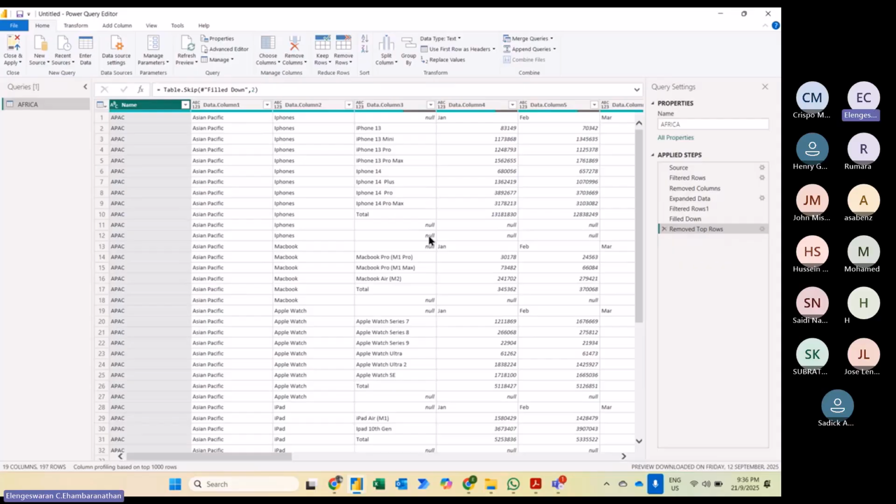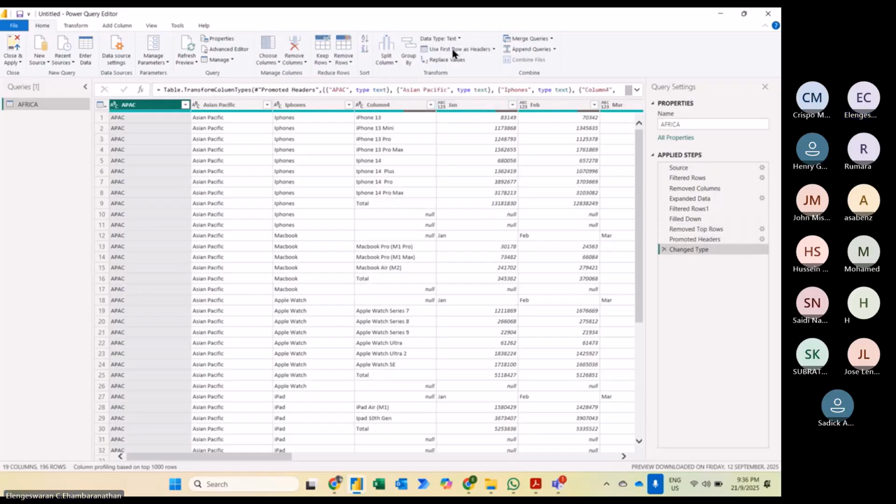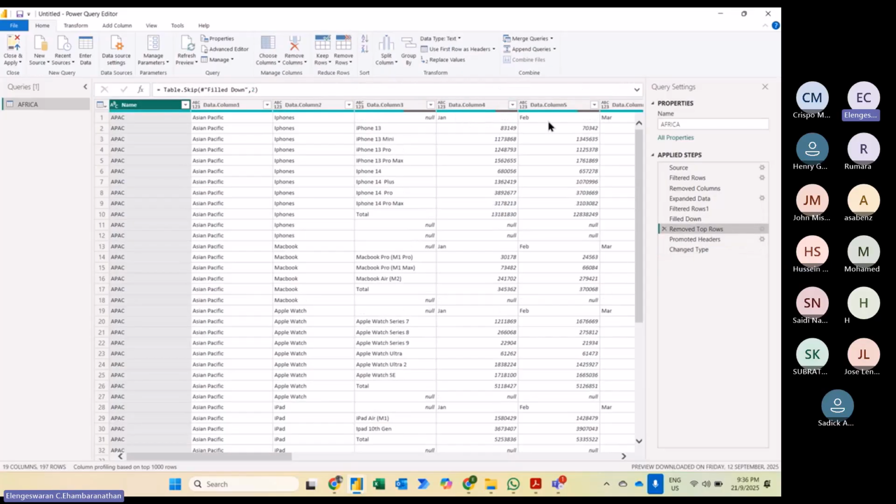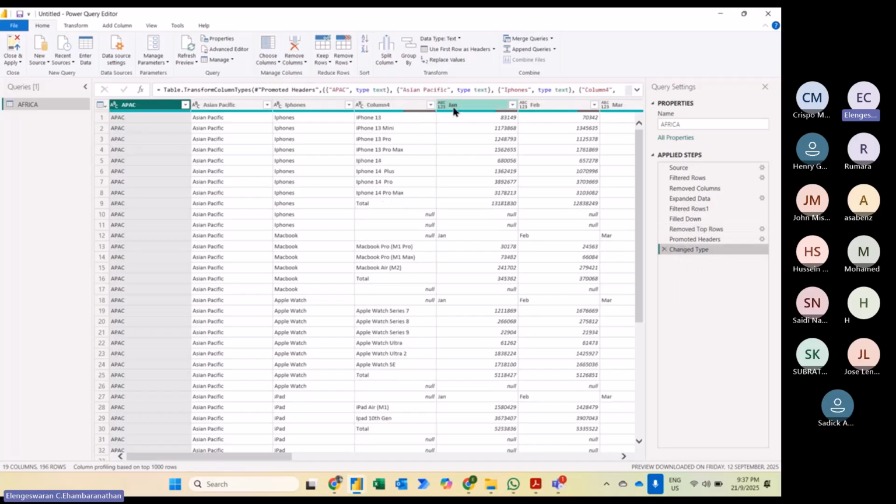And then eventually what I want to show is that I actually want to put this January, February, March as the header. So what I'm going to do is put here use first row as header. So once I put use first row as header, my dear friends, can you see? Do you notice the difference? Basically what happened is we have January, February, March at the first row. But when you use first row as header, the first row will be promoted as the header.